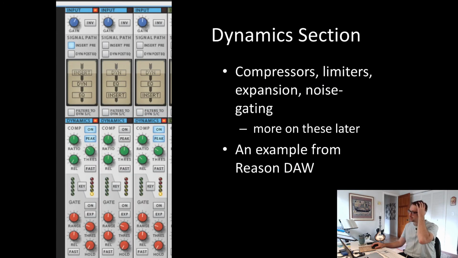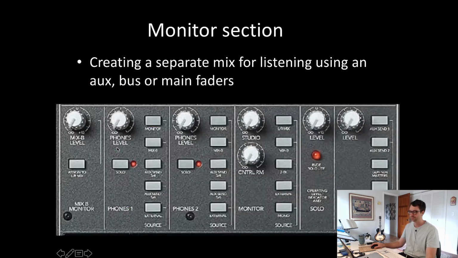You might have a dynamics section. So here's an example from Reason that has a dynamic section built in. A monitor section where you handle and change all of the different inputs that you have and where they're going. So this is a monitor section from a Mackie 1604 mixer. You can control the headphone level and a couple of different output levels.